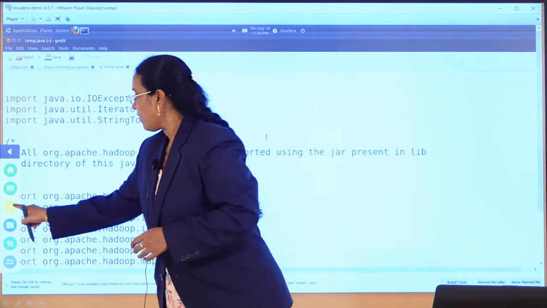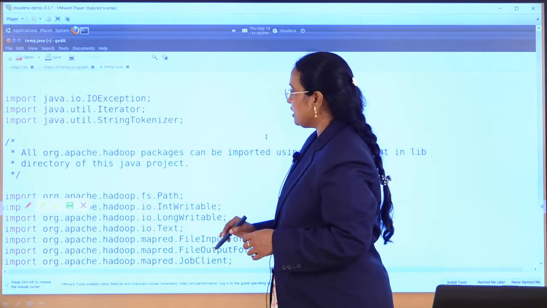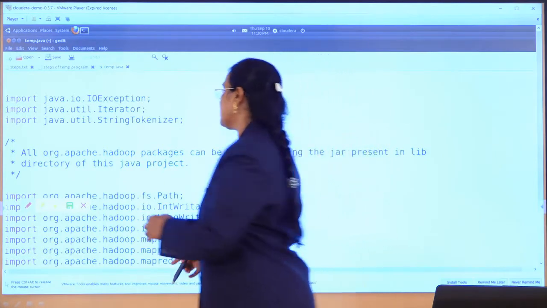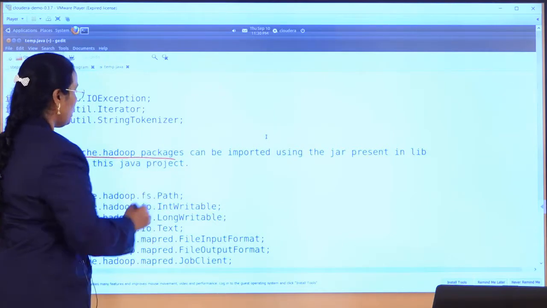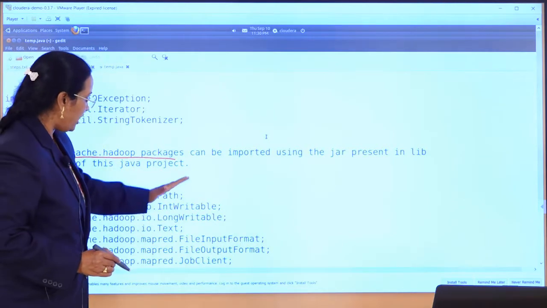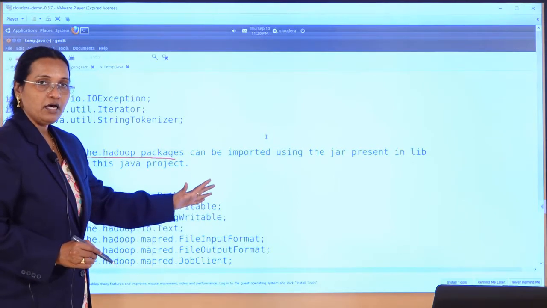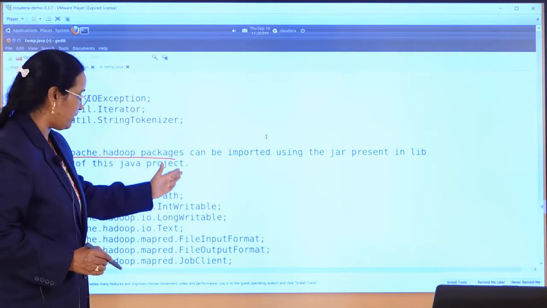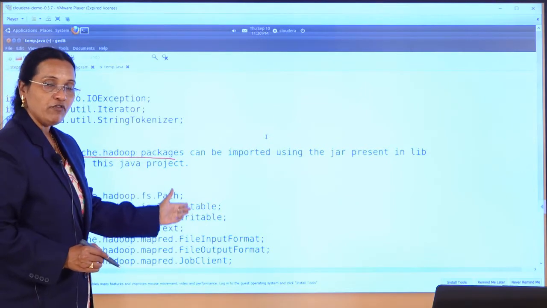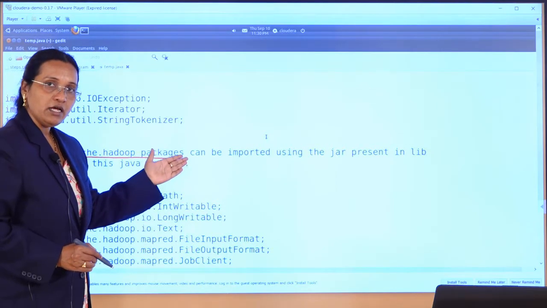That is about the normal packages. These are all the packages from the Hadoop packages, org.apache.hadoop packages. These packages are necessary for writing the mapper, reducer and driver code. These are normal Java packages, but these are very important packages which are used for the mapper code, driver code and reducer code.